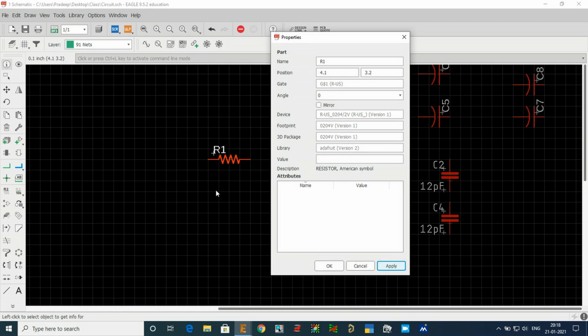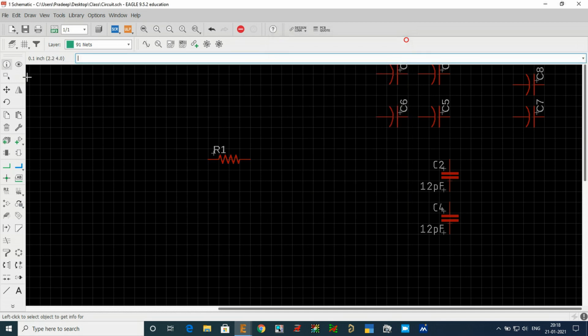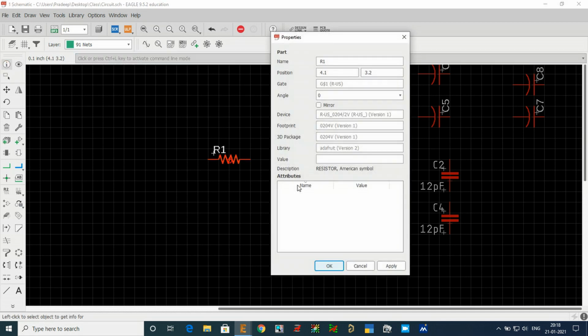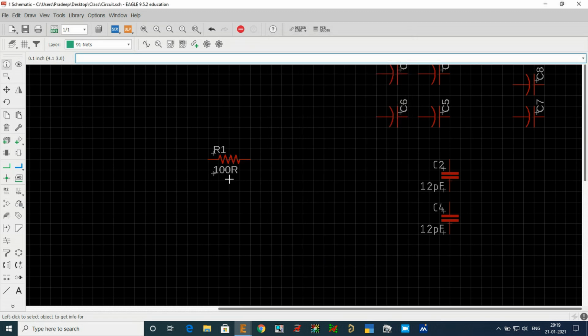So these properties I can get as options in the information. If you click on the info, click on the component, you will get detailed information regarding the resistor: what kind of footprint we have used for this, whether it has a 3D package or not, which library it is using, and value. You can even add the value. For example, if this is 100 ohm, I can type 100 ohm resistor. If I click apply, you can see on the board the 100 ohm value has been displayed.